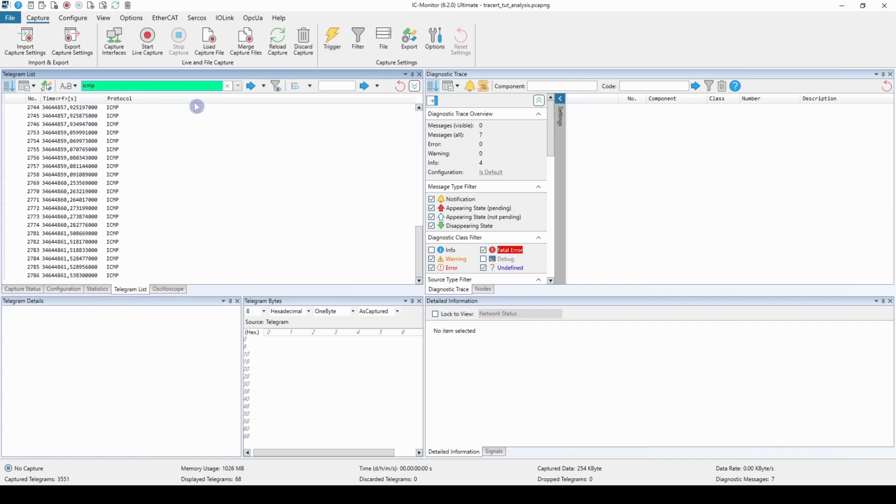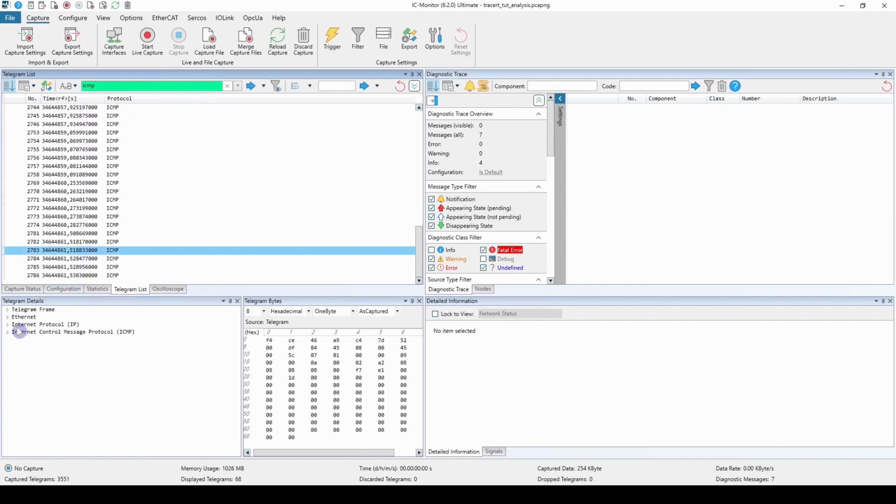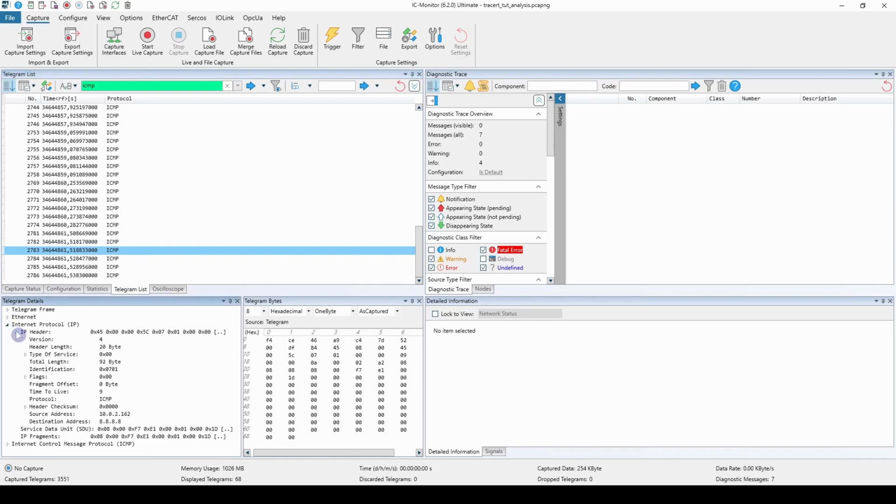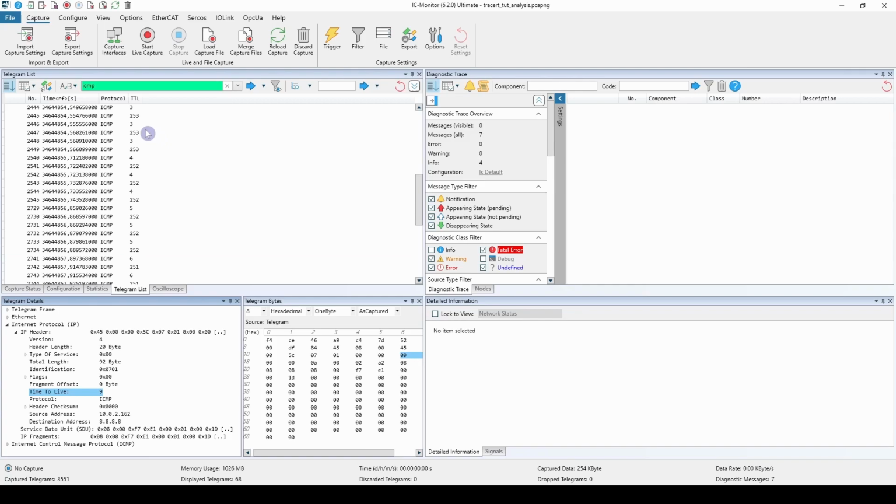Apply an ICMP display filter, and to see if we have the traceroute, we can quickly check the TTL field, and indeed, here it is, with decreasing TTL values. If you want to start fresh, you can discard your capture.